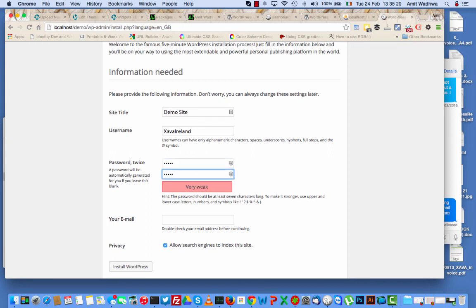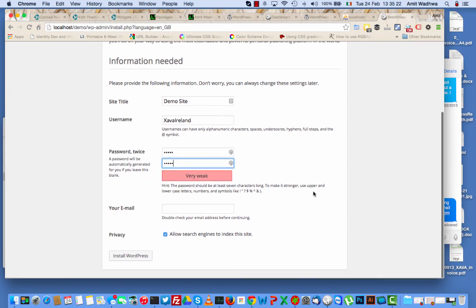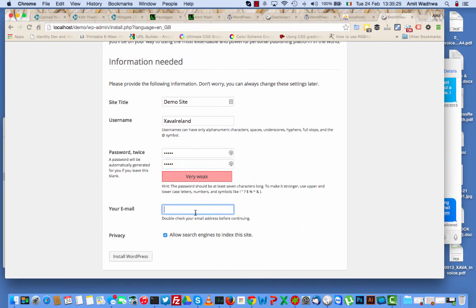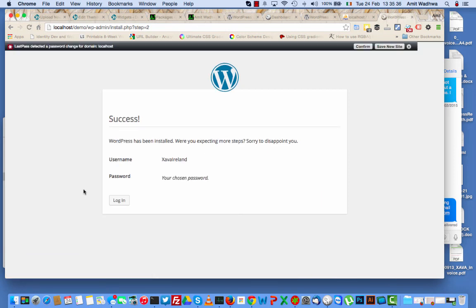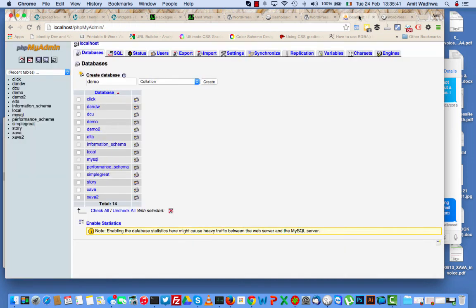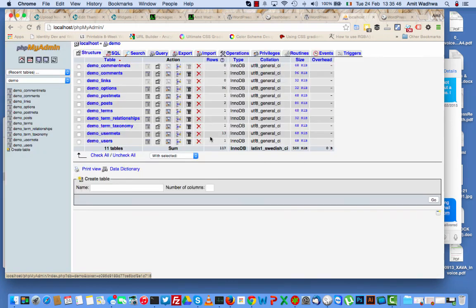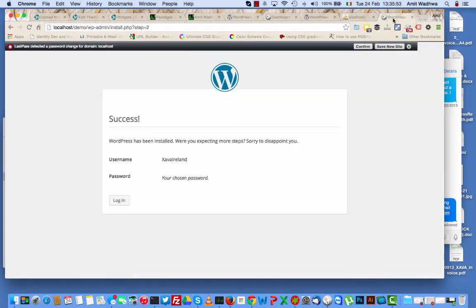I'm going to use an extremely simple password because the site resides only on this computer. WordPress needs a valid email address for the installation to be completed. So provide one and hit install WordPress. At this moment in time, WordPress is now confirming that the installation has been completed. If we go back to phpMyAdmin and click on our database called demo, we can see that all the tables that WordPress requires have been created with the prefix demo_ as advised.